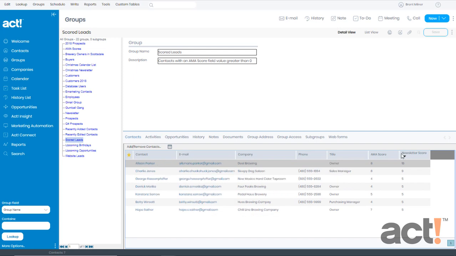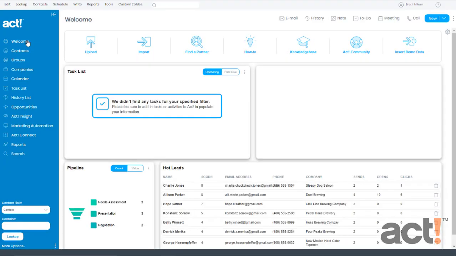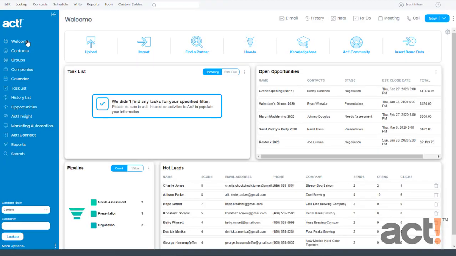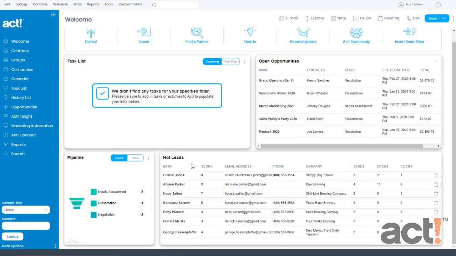Another quick way to view this information is if I go to the Welcome area in Act. When the Welcome page loads, let's take a look at the Hot Leads chart. This automatically pulls results from the default scoring profile, listing the contacts with the greatest score at the top. So now I know who to call first.